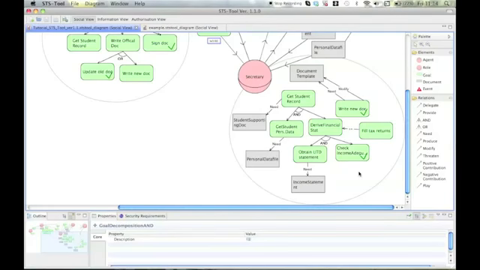And there is also an outline of the diagram on the bottom left. That's particularly useful if you have a very large diagram and you want to move from one part of the diagram to another one. So are you all done with this? Not yet?